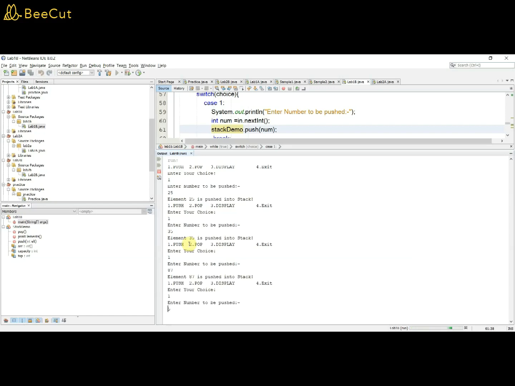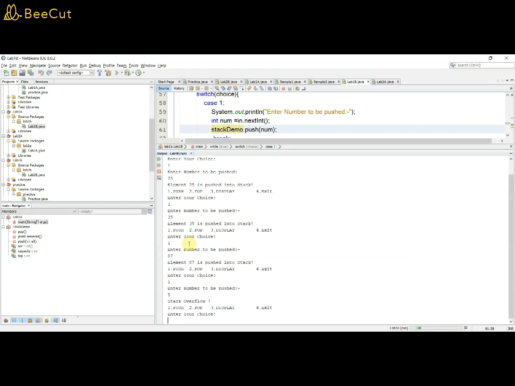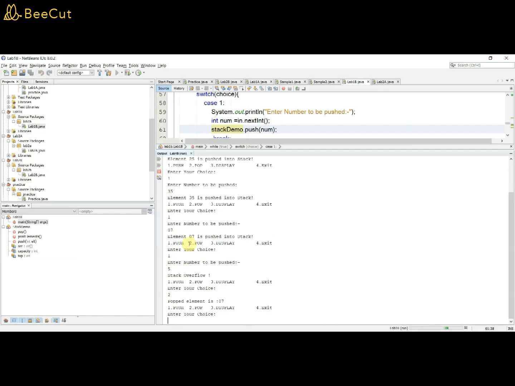Again I go for pushing. Number to be pushed is 5, but it is saying stack overflow. Okay, it is stack overflow. All right, now display the stack. Which elements should be there in the stack? Starting from index 0, it should be 25, 35 and 87. So let's see that. Since 87 is on the top, it is popped, and I will now display it. I will enter choice 3 to display.